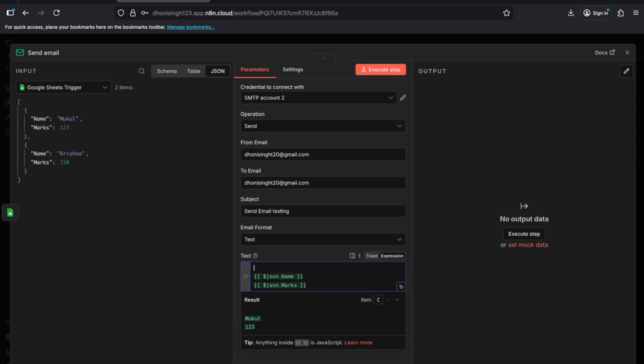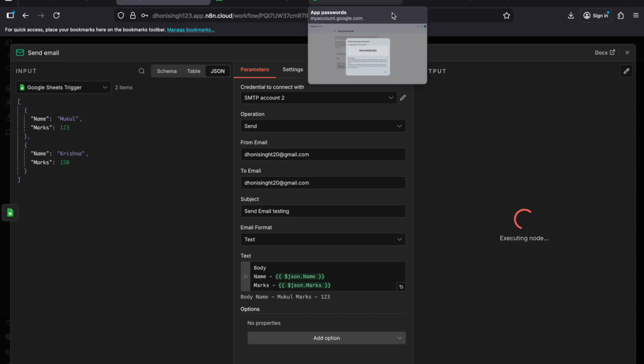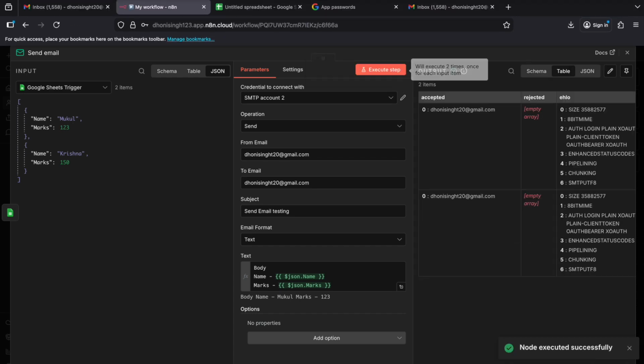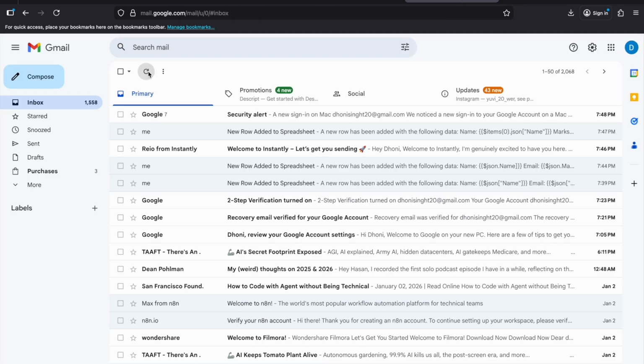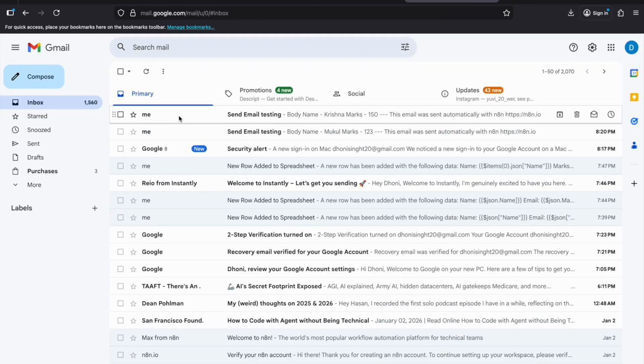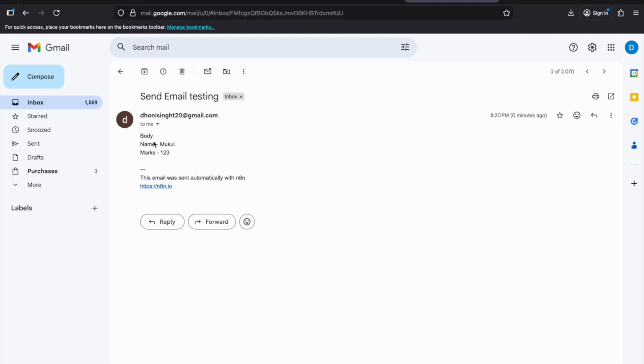Now, let's talk about common beginner mistakes. One very common mistake is forgetting to activate the workflow. If a workflow is not active, it will not run automatically. Another mistake is selecting the wrong sheet or spreadsheet. Always double check the file and sheet name. Permissions are another issue. If Google access is not granted correctly, the trigger will fail.